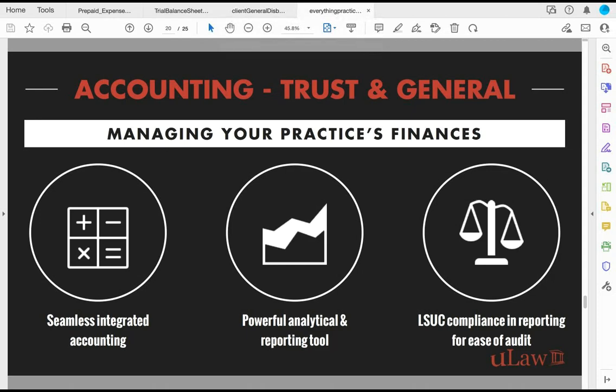Over here, you have a seamless integration of accounting. You enter things in the matter, it will show up in the accounting. You enter things in the accounting, it will show up in the matter. If they are related, of course. If you want to enter something that's business related, that doesn't show up on your matter. But if it's something to do with the disbursements, then it will show up in both matter and accounts.